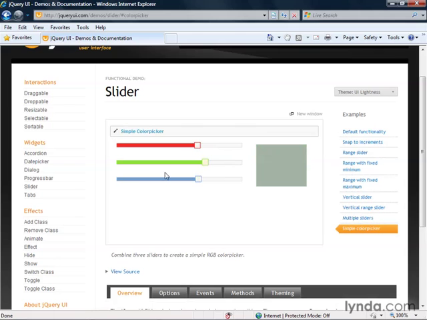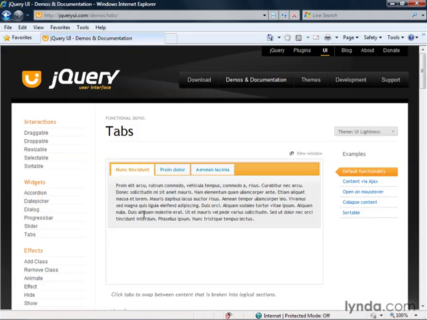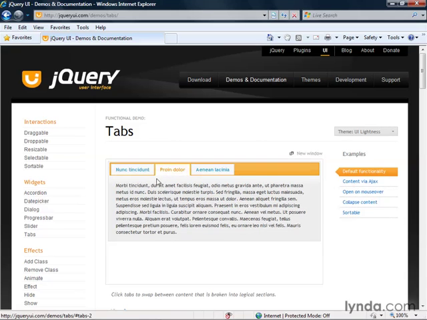And finally, let's take a look at tabs. The tabs control, again, you've probably seen these on websites. The idea here is you've taken a bunch of content in various divs in your page and you've divided it up in such a way that you use the tab control to make them appear as clickable tabs.